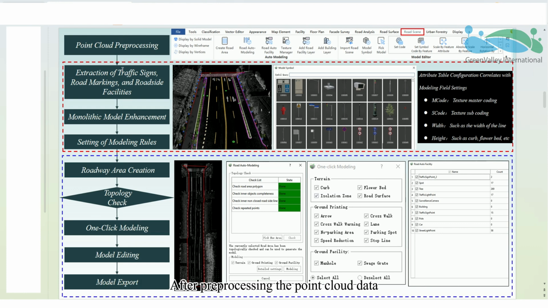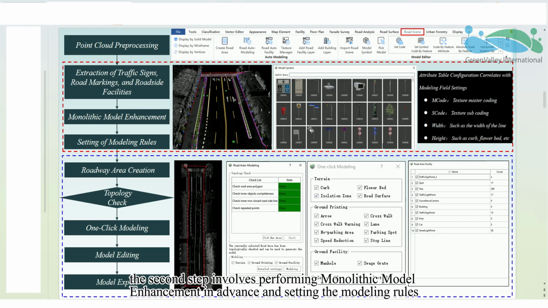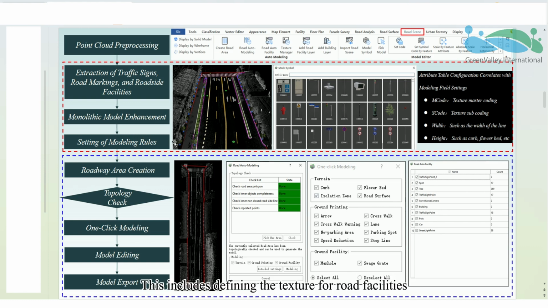After pre-processing the point cloud data, the first step is to extract traffic signs, road markings, and roadside facilities. Once the feature extraction is completed, the second step involves performing monolithic model enhancement in advance and setting the modeling rules. This includes defining the texture for road facilities, selecting model symbols, and configuring the relevant fields in the attribute table. After completing these preparations, you can proceed to the auto-modeling operation.